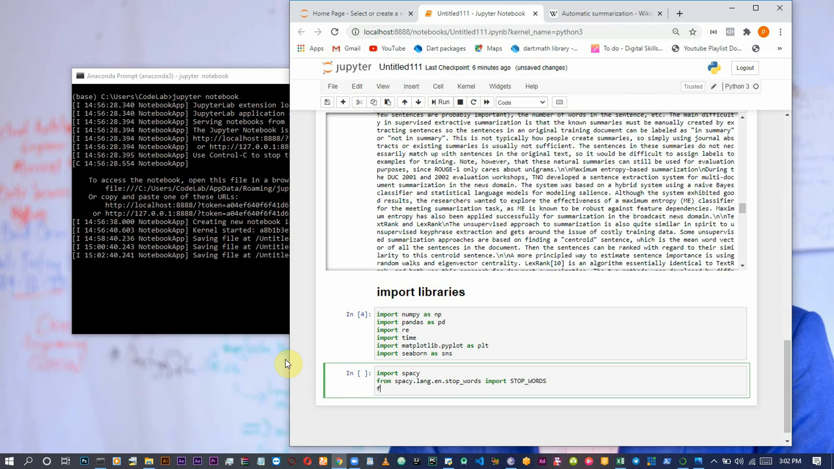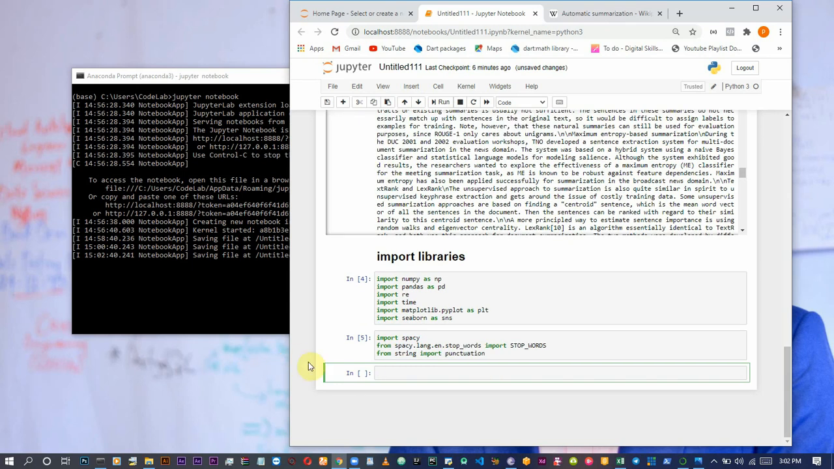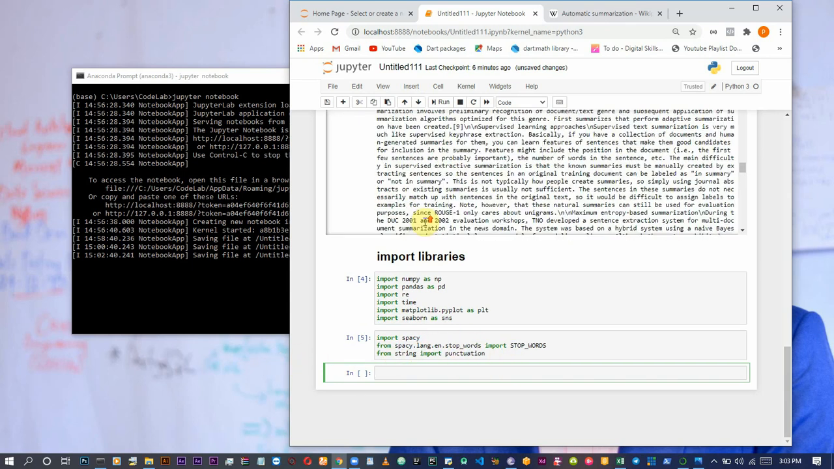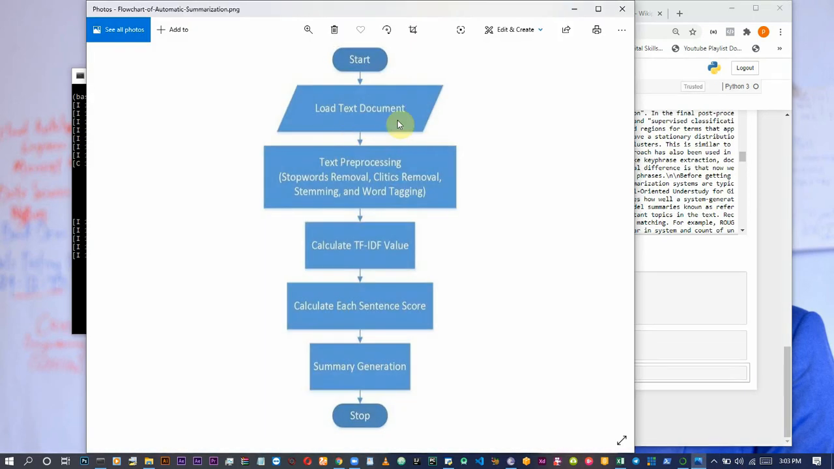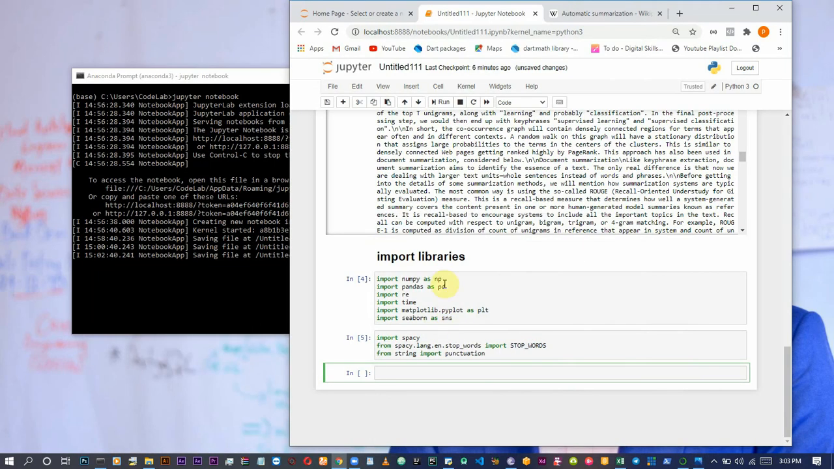Okay, so the next thing I'll do is to say from string import punctuation. Okay, now that I've gotten all of these, so I think this is cool. So remember what we showed here. The first thing to do is to do our data processing. So we have to clean the data and the rest.